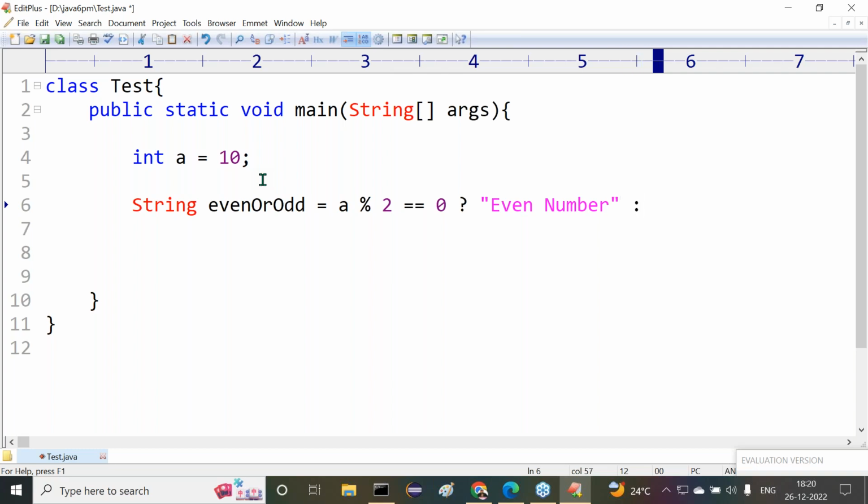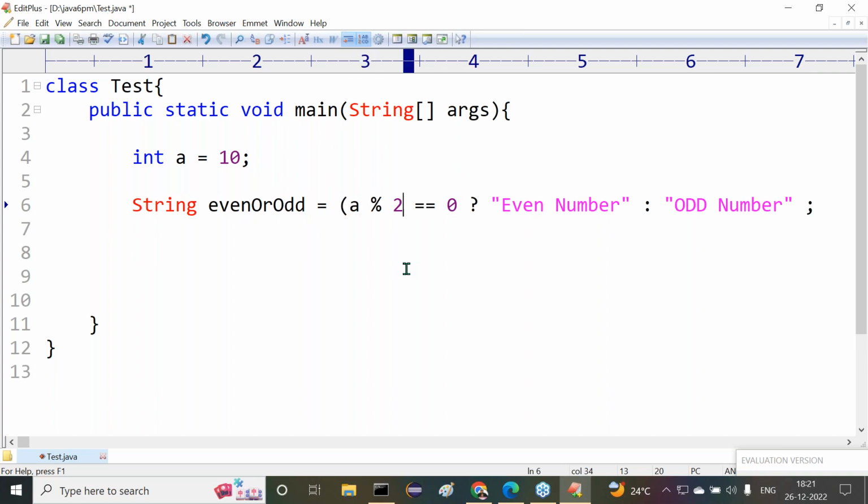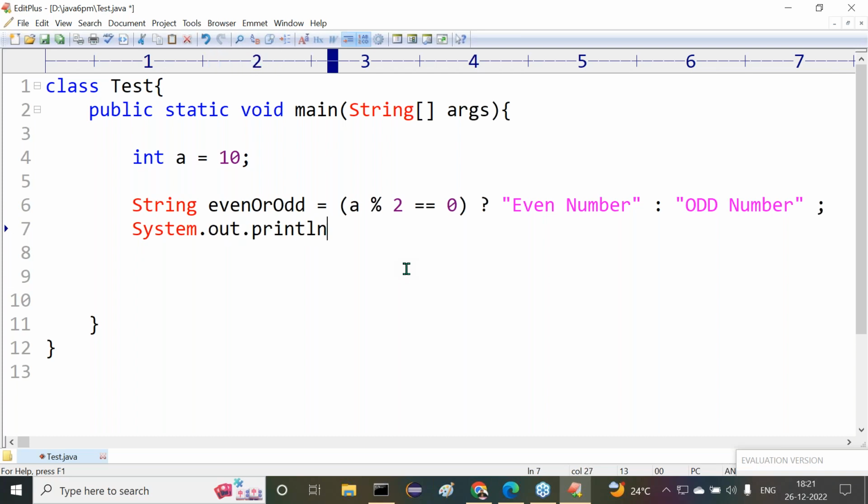then colon, then I'm going to take odd number, right? Semicolon. That's it. Now this is my expression here. If you want to make it clearer, just maintain one bracket here. It will be treated as a conditional expression. Of course, brackets are not mandatory; we are able to get output even without them. Then after that, System.out.println of evenOrOdd, so that we are able to display it, and automatically we get our required output.